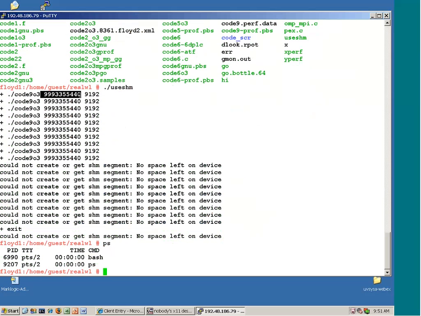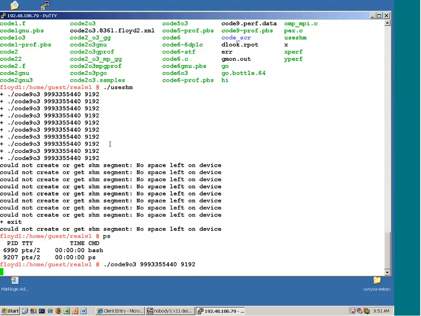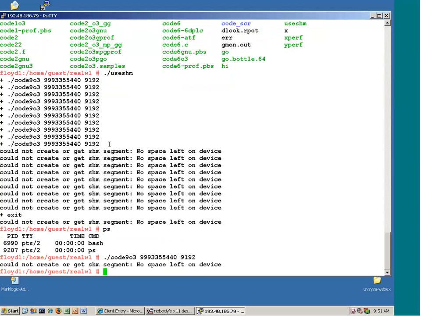The first field is the size of the shared memory segment. The second one is the ID that they're going to attach to. Oops. And it says no space left on device.